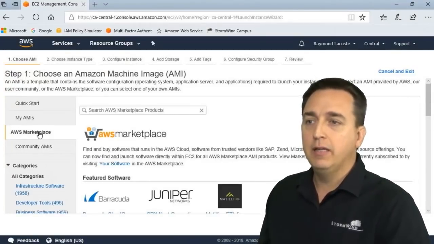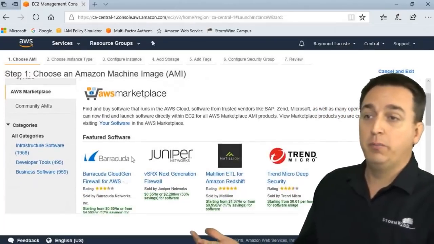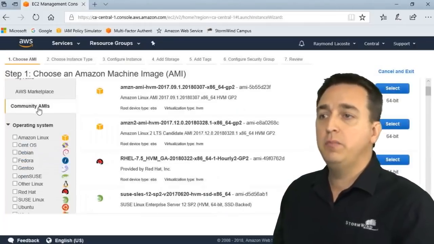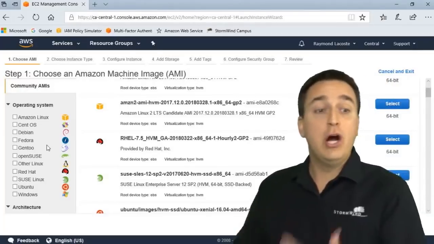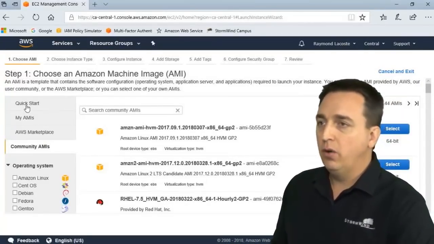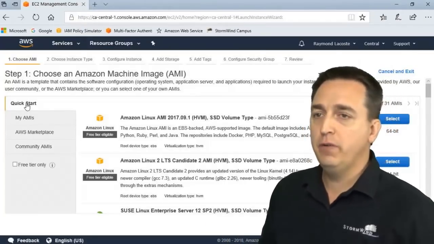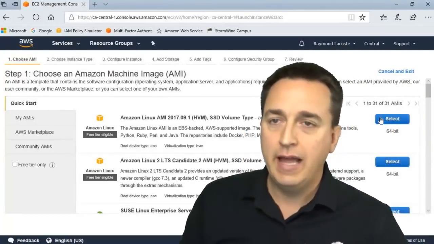You can also find AMIs underneath your Amazon Marketplace. You'll see here there's options for Barracuda and Juniper Networks and Trend Micro. And then there's also some community AMIs as well. And you can see that we go deeper and deeper into the options that we have when it comes to the AMIs that are available to us. So today it's just a simple Linux installation we're going to do. And I'm going to pick this top option right here, and we'll click Select.